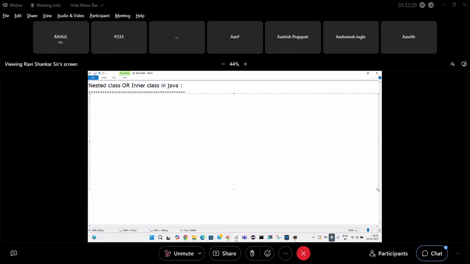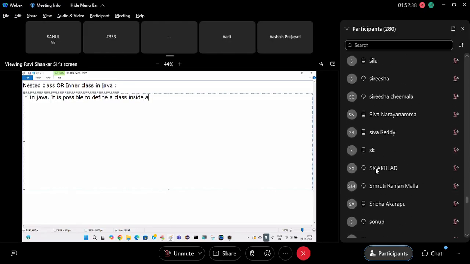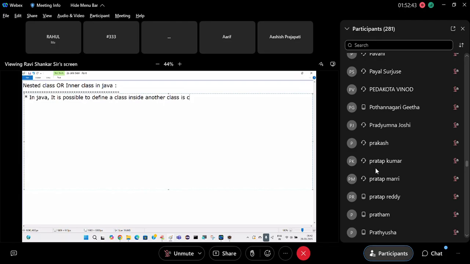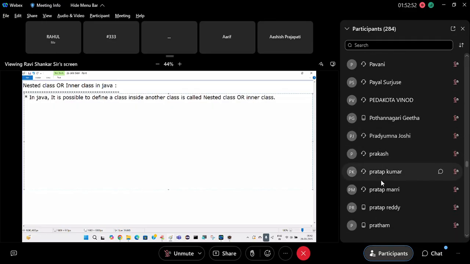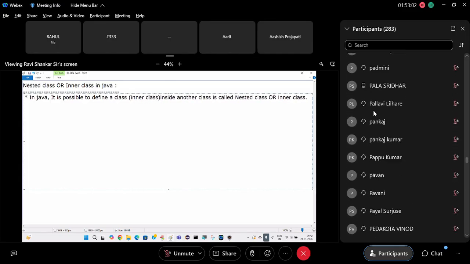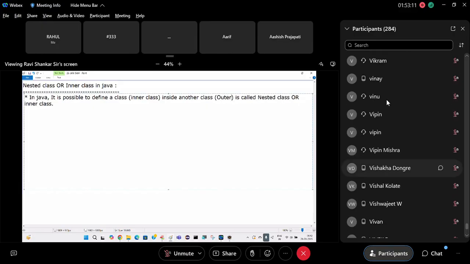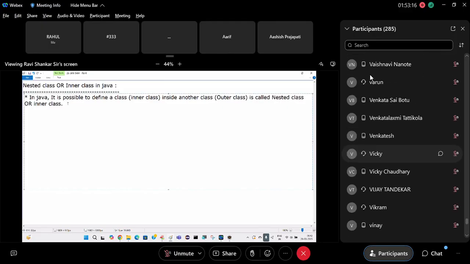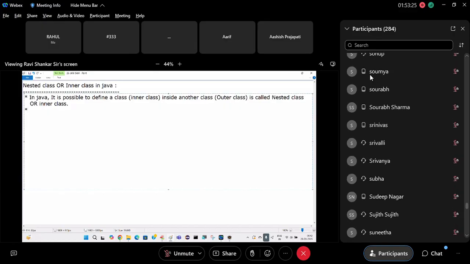In Java, it is possible to define a class inside another class. Defining a class, the inner class, inside another class, the outer class, is called a nested class or inner class. That is the first point you should keep in your mind: what is a nested class or inner class?